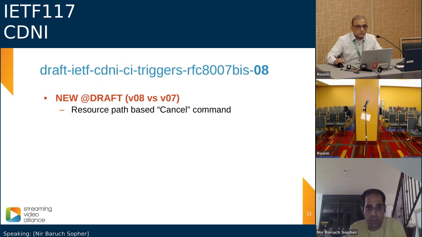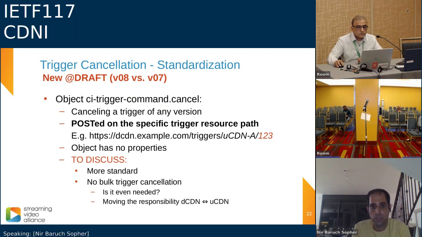And in version 8, we took the cancel object, and instead of posting it on the upstream CDN collection path, we post it on the actual trigger path, the actual trigger to be canceled. Next, please. So we took a trigger, for example, if we have this path with 1, 2, 3, this is the path of the trigger, we post the cancellation object on this path and cancel the trigger. We lose here the ability to do bulk trigger cancellation, canceling many triggers at once.